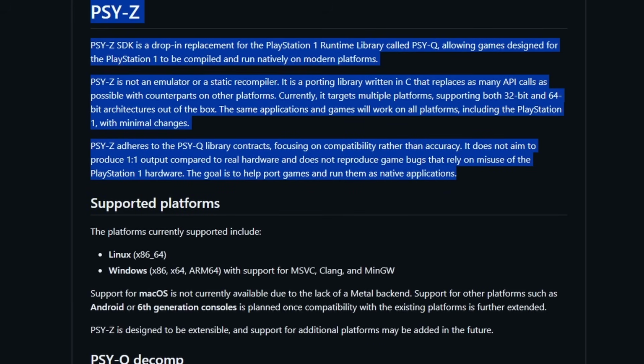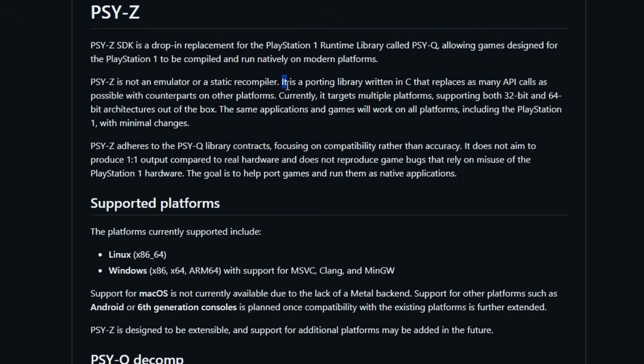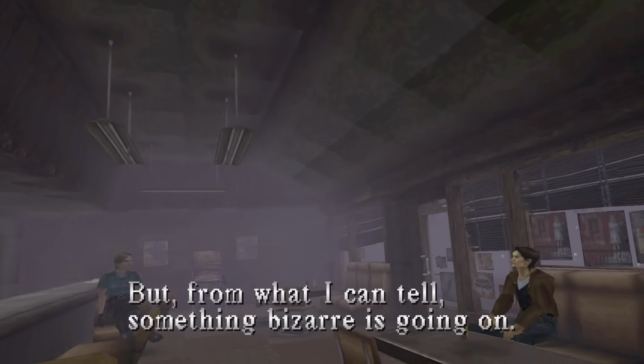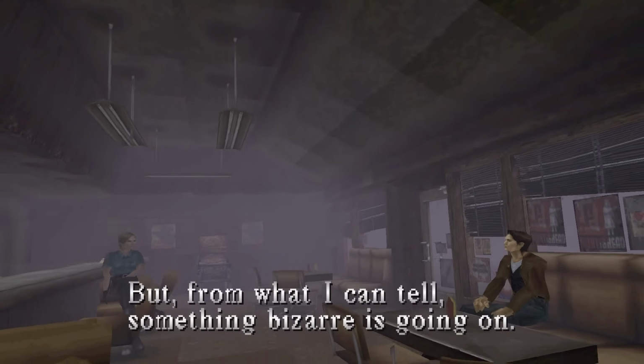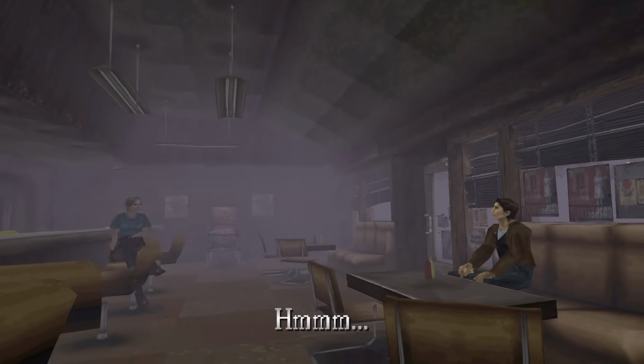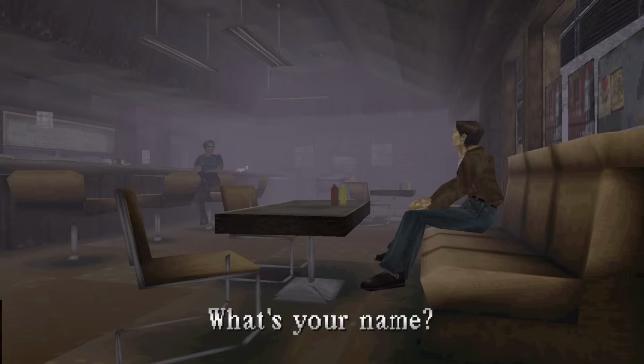Now, taking a look at the GitHub repo here for PSY-Z, that's how I'm pronouncing it as well. I'm pretty sure that is the correct way to do it. It's a drop-in replacement for the PlayStation 1 runtime library called PSY-Q, and that allows games that are coded for the PlayStation 1 to be compiled and run basically on modern platforms. So this really is a modern compiler. If you have a 100% decompiled PlayStation 1 code base, you could use something like PSY-Z to then port it over to a modern x86 instruction set, maybe even ARM. We'll have to wait and see.